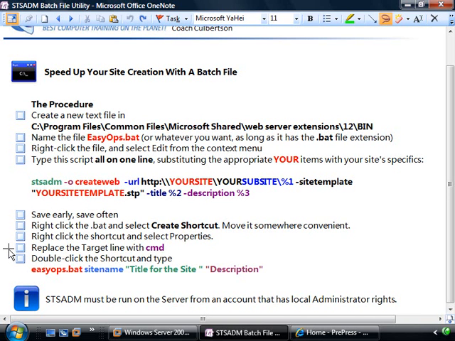What that's going to do is that when we open up the shortcut, it's going to open the command line into this crazy long directory, and it's going to allow us to type in something as easily as this: easyops.bat, the site name, and then we throw in the title for the site in between quotes, and then the description for the site in between quotes as well. And that's all that will take. Rather than typing a really long command line several times, we're creating a shorthand for ourselves, again saving just a little bit of time.